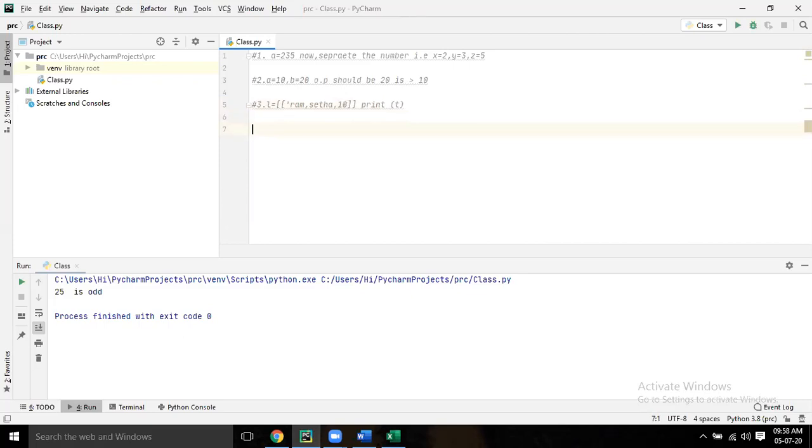Now, do these 3. If I give everything, you may not, but try to do these 3. Get your confidence. So what you have to do?